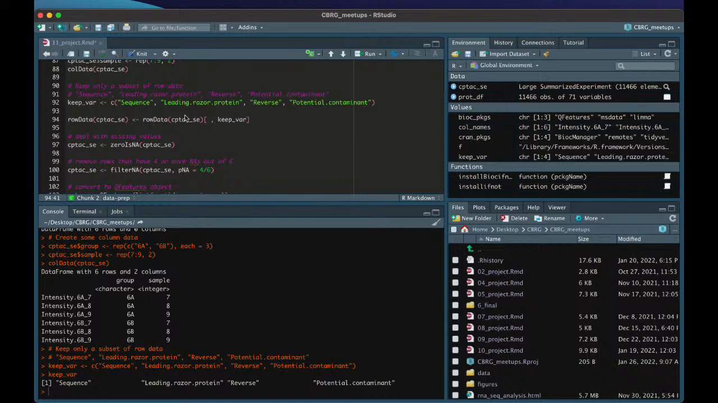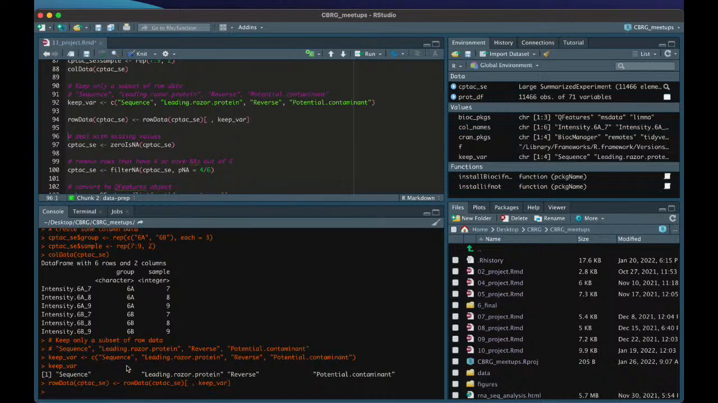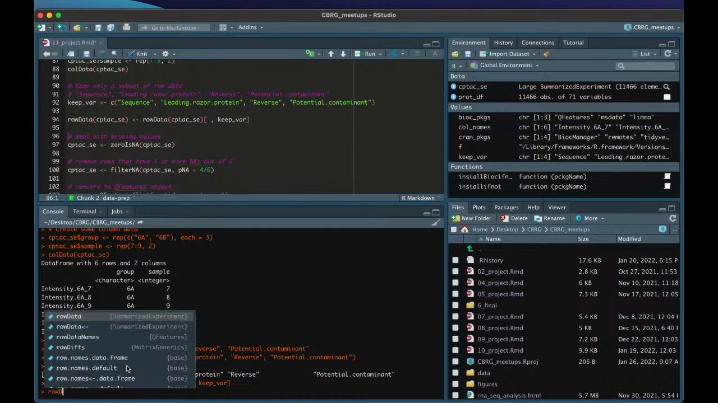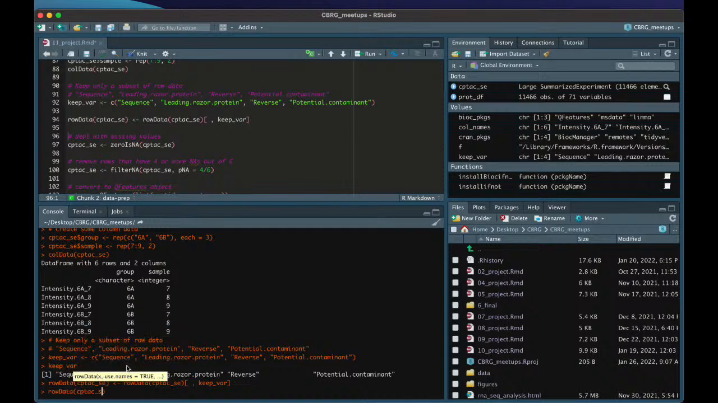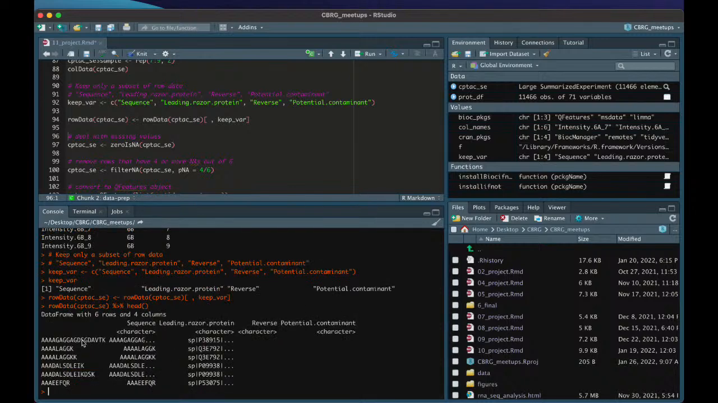And then we assign all of this back, not to CPTAC_SE, but to rowData CPTAC_SE. If we run all of that, and if we run rowData CPTAC_SE again and pipe this into head, we see now, instead of having many columns associated with these different peptides, we just have 4 columns, right?